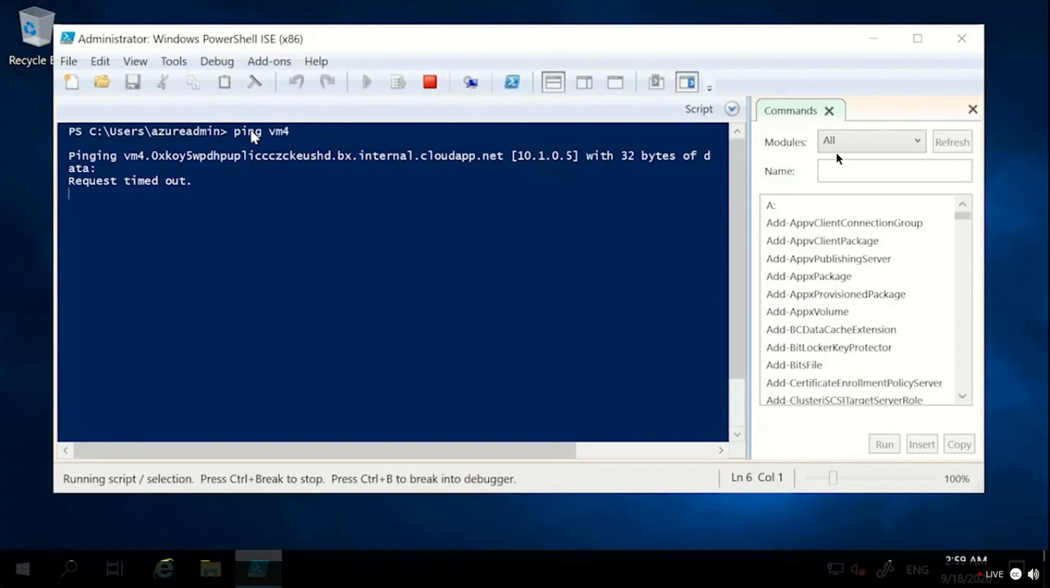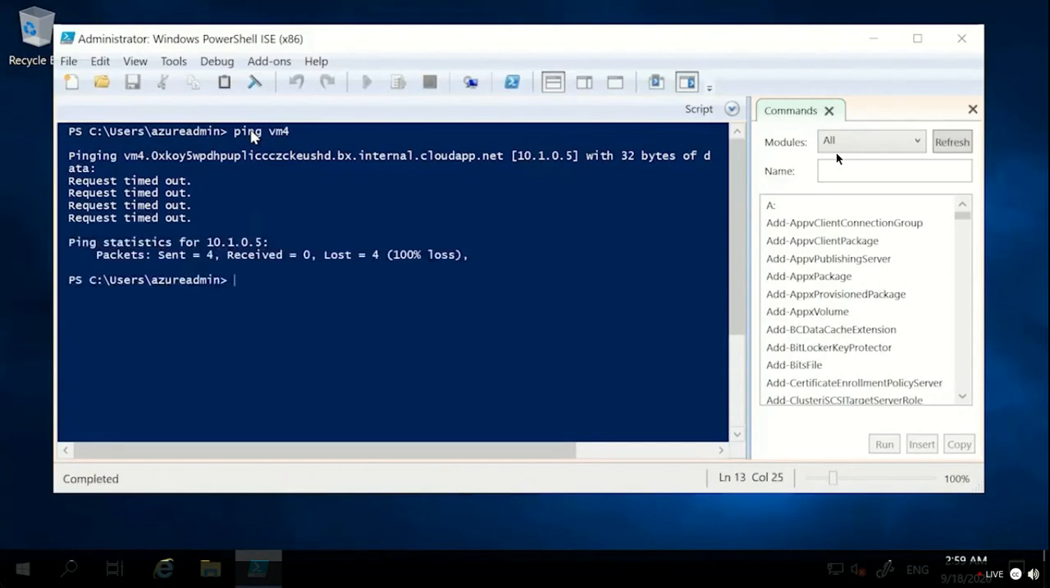So request timed out. Timed out again. So it's timed out. It sent 4 packets. So it's not able to connect. And the reason why it's not able to connect, Windows Firewall by default blocks ICMP requests. We're going to have to go back into that virtual machine and allow ICMP requests.